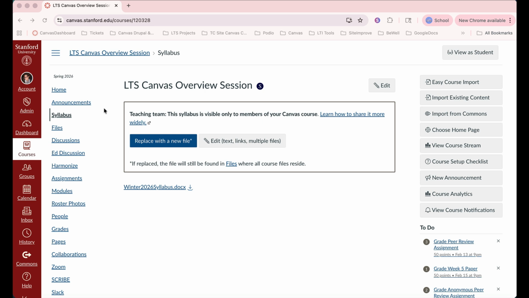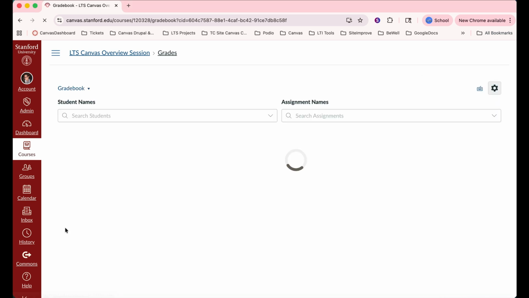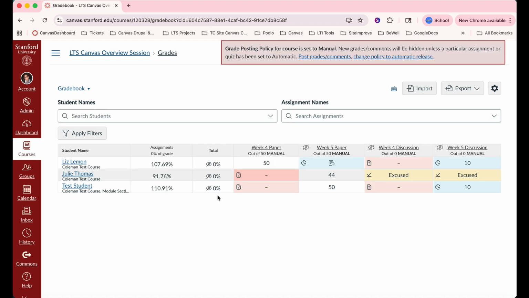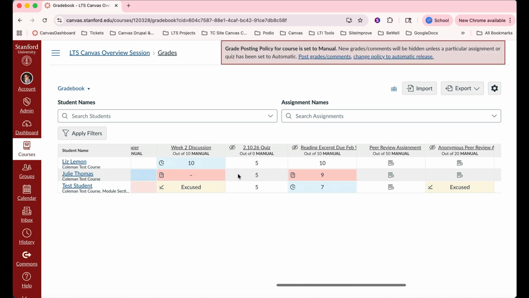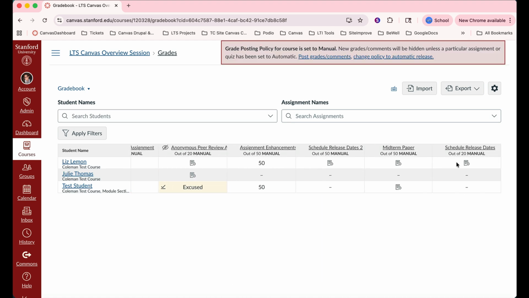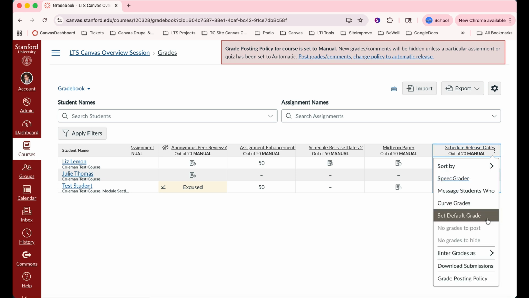Schedule release dates. Once instructors create an assignment shell where they'd like to schedule release dates of comments and grades, navigate to the gradebook from the left-hand navigation menu options. Locate that particular assignment shell. Place the cursor on the assignment title, click on the three dots, and click on Grade Posting Policy.